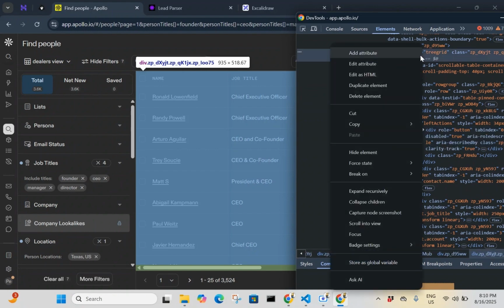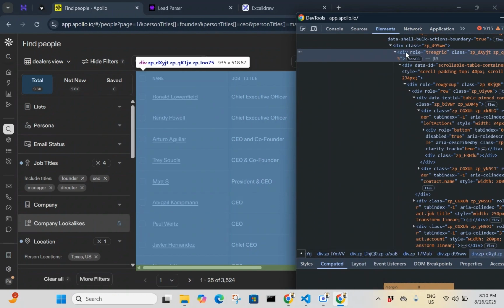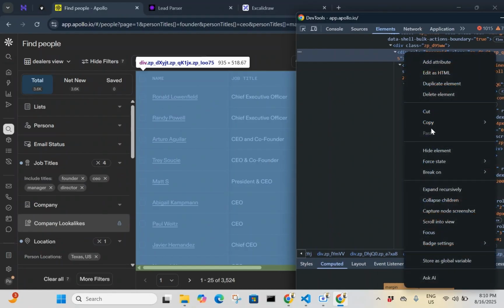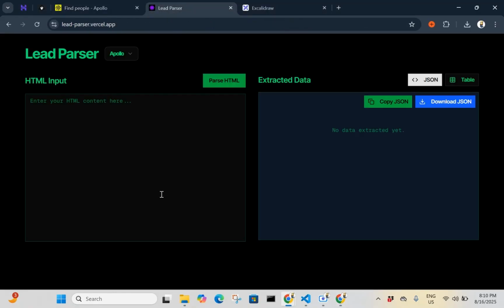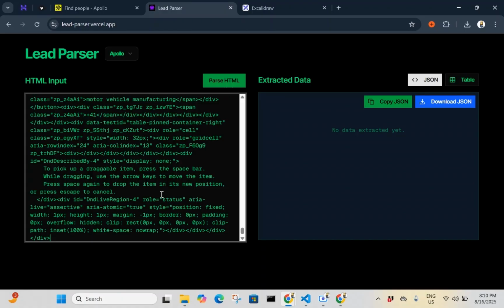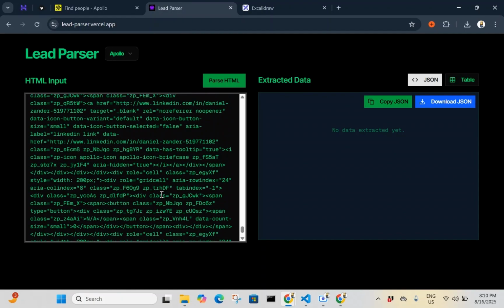Now all I do is right click on the HTML, this div right here. Right click and copy element. Now then we head to the tool itself. This is the tool itself that I built. You paste this HTML in here, and this is running Gemini under the hood.